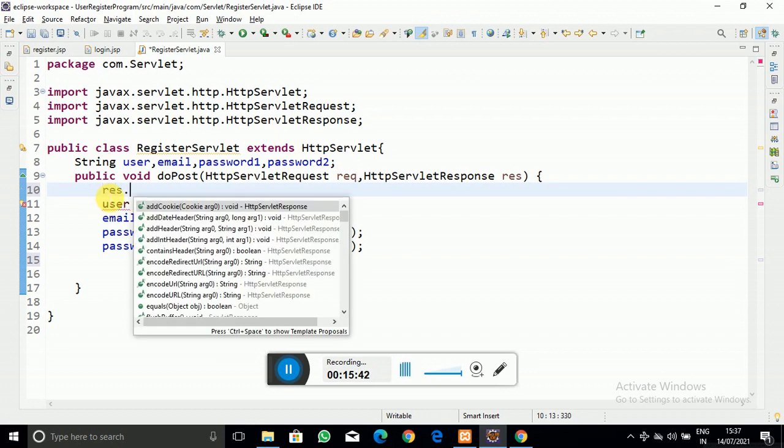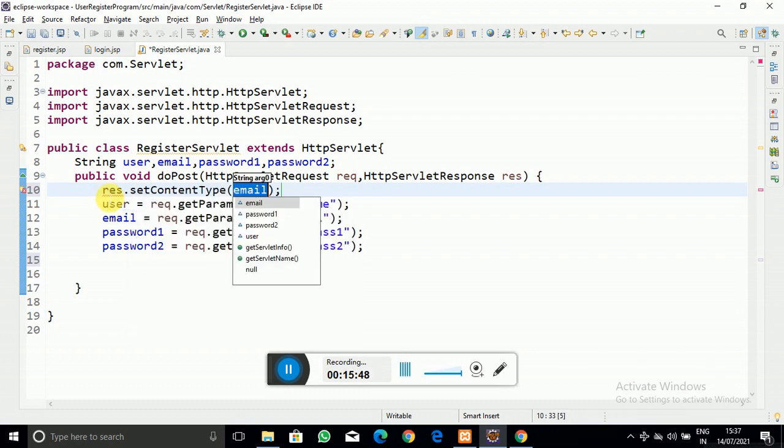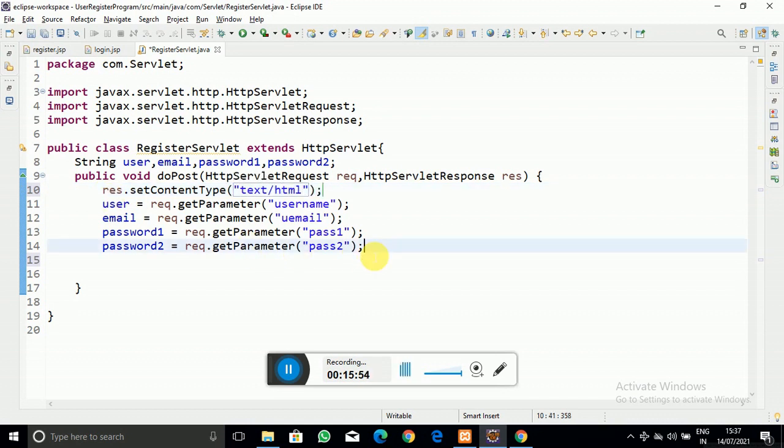Therefore we have to write response.setContentType as text/html. By doing this program we have accepted the details, that is the username, email and password from the user to our servlet. But now we have to display that onto the browser.